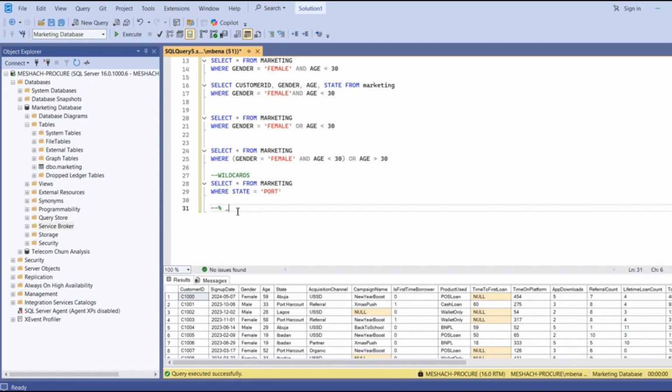All right, so let's see how we can use this in a working setting. Assuming this same statement that we've written, let's see how the wildcard can help us. It says select all from marketing where state is this. Another thing I need to mention is that the wildcard goes with something we call LIKE. The wildcard goes with LIKE.